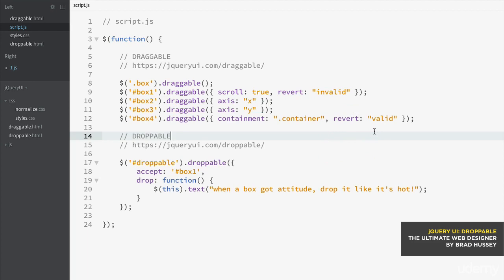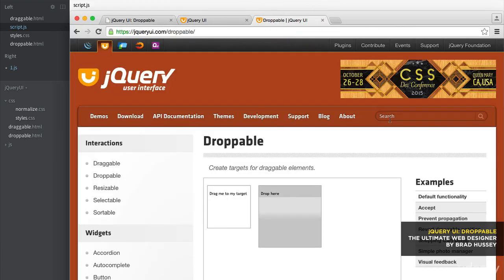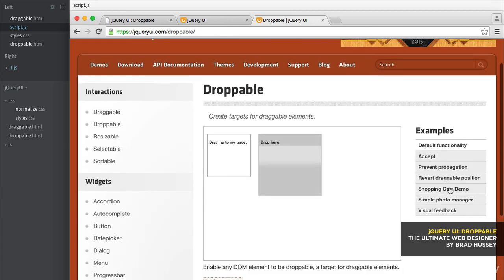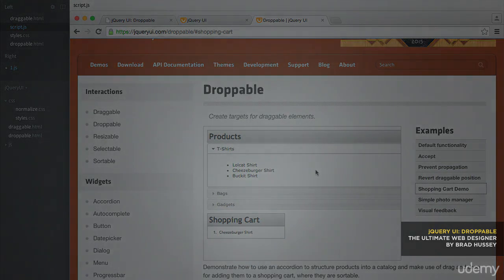Now, that's basically how Droppable works. It's an extension of Draggable. And if you want to know more about Droppable, you just have to go to jqueryui.com/droppable. It has all the examples and, again, the demos with the source that you can play around with. A couple other cool demos like shopping cart demos and so on and so forth. But we're going to be doing more cool stuff with jQuery UI coming up, so hang in tight.